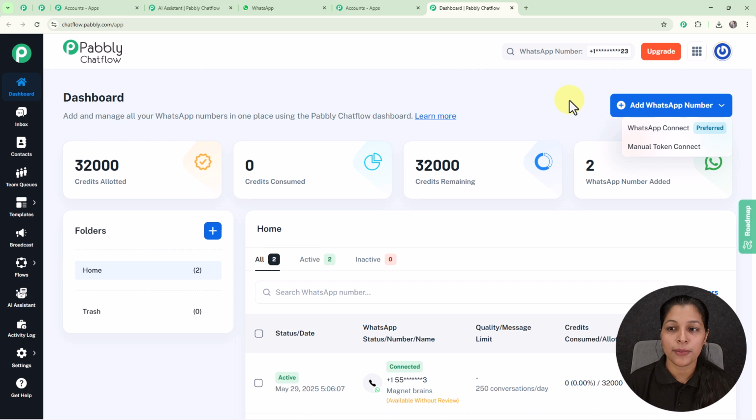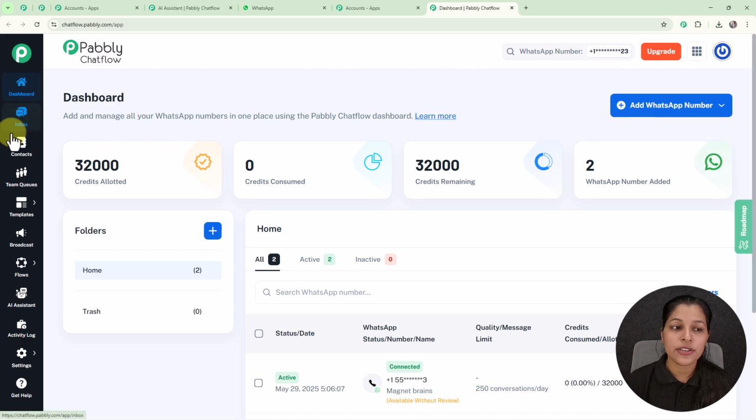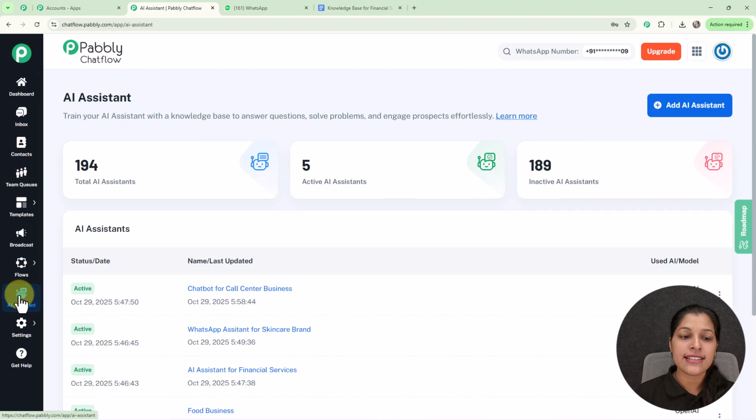If you want to learn more about the process of adding a WhatsApp number, you can find the video link in the description given below. Now moving on to the sidebar, you can see these are the features provided by Pabbly, and if you want to learn more about these features, you can find the video link in the description given below. Now as we are going to create an AI assistant, we have to click over the AI assistant option given on the sidebar, and you will be landed on this AI assistant page where you can see these are the AI assistants I have created.